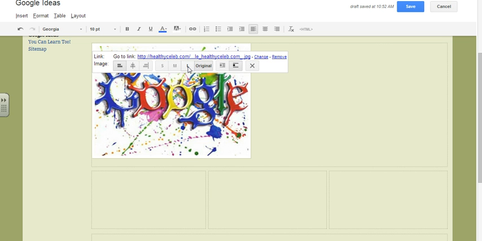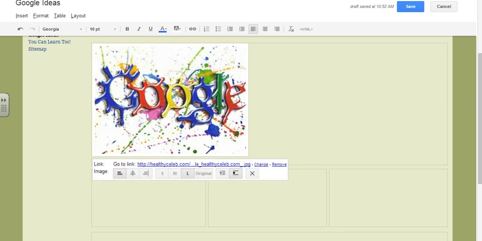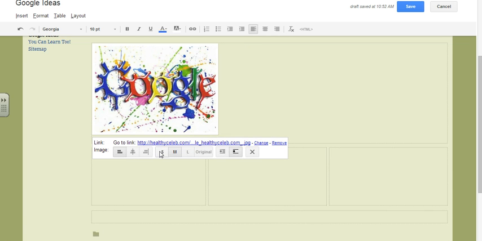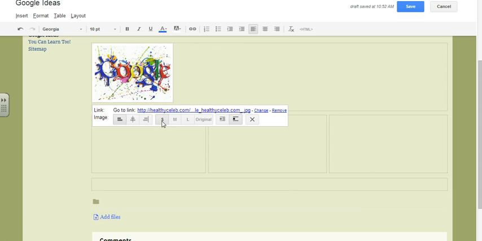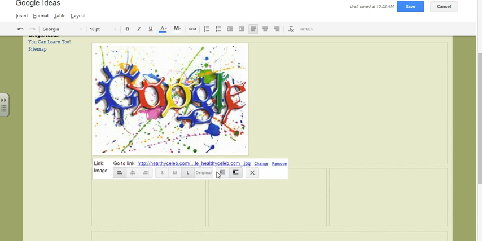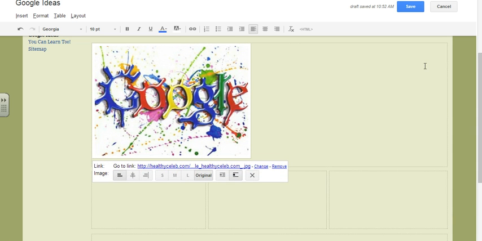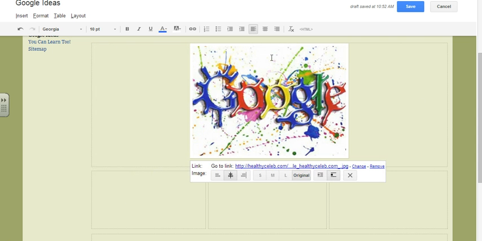Now this is the original size. If your picture was too big, you could make it smaller by clicking on these sizes here. S for small, medium, large, or you could use original. Now I'm in this big box here, so maybe I want to center align it so that it moves it into the center. So that's how you insert a picture, real easy.